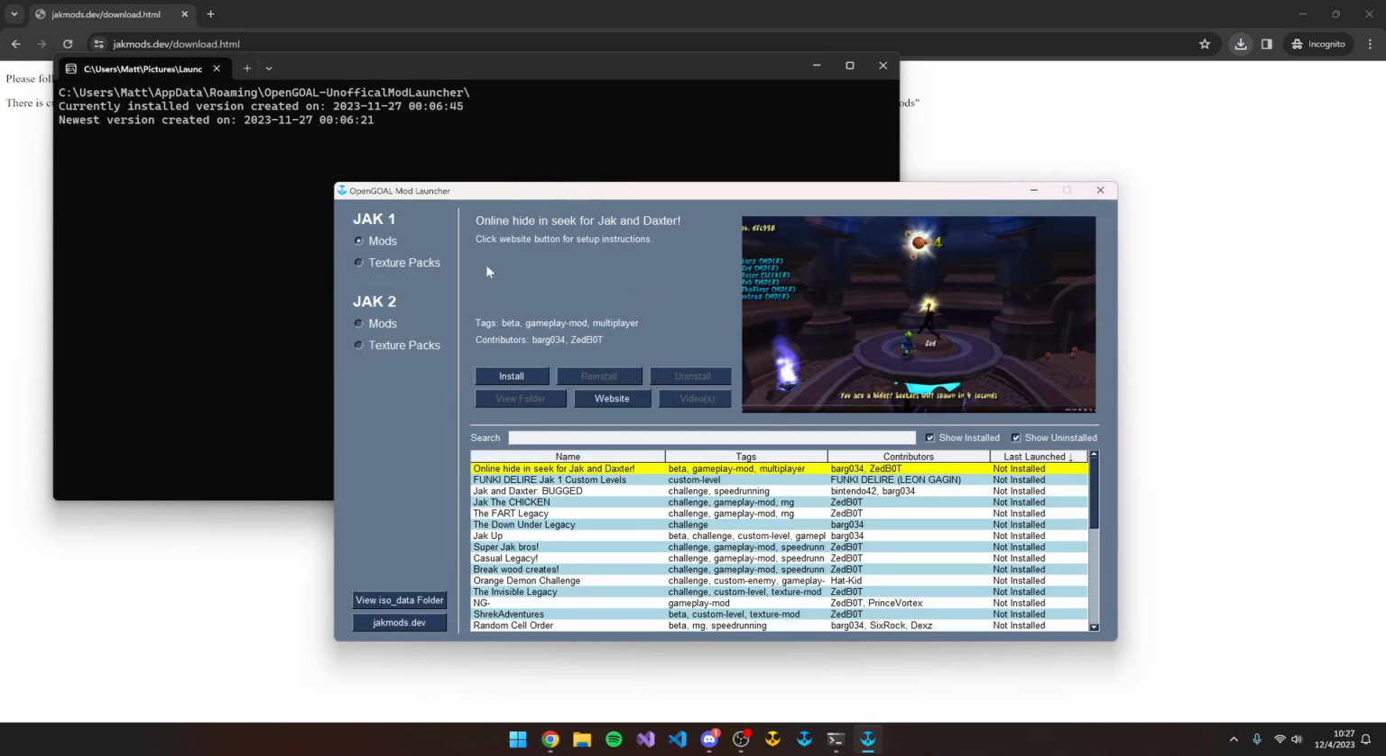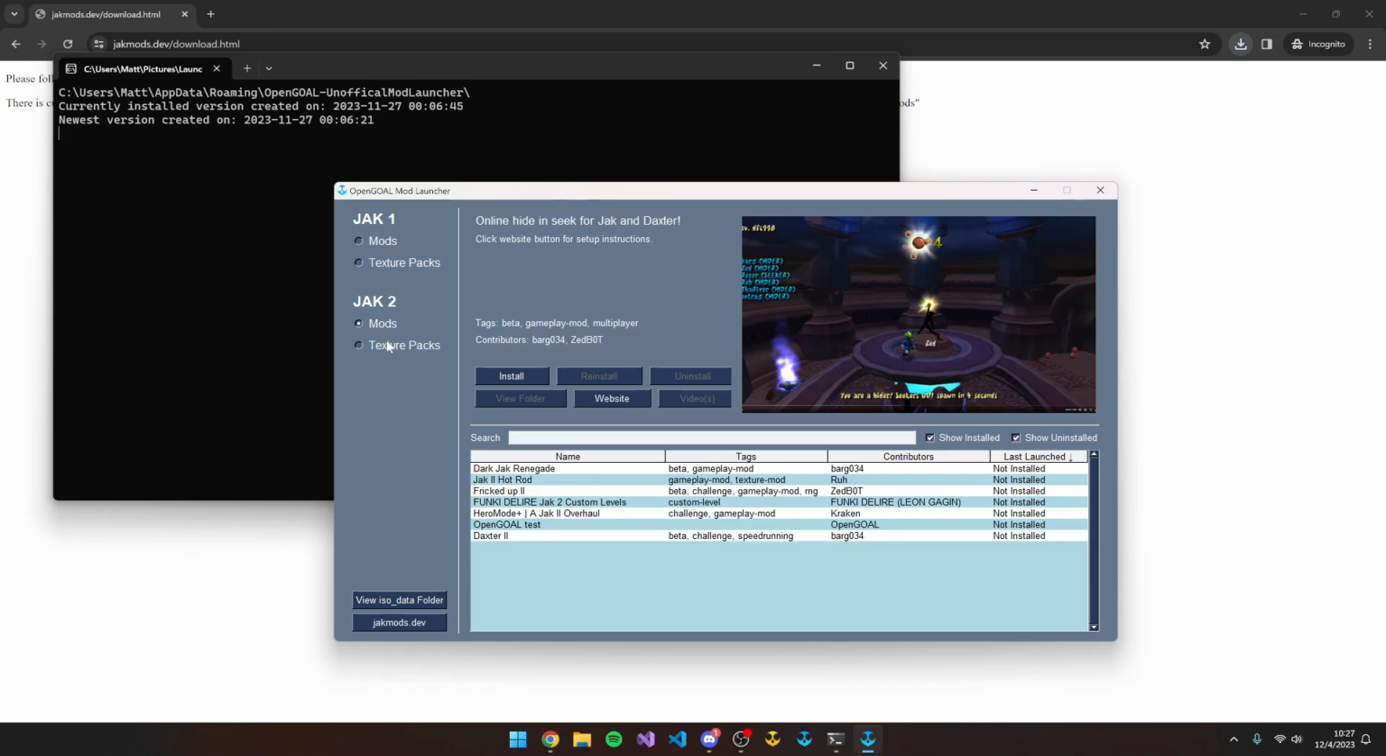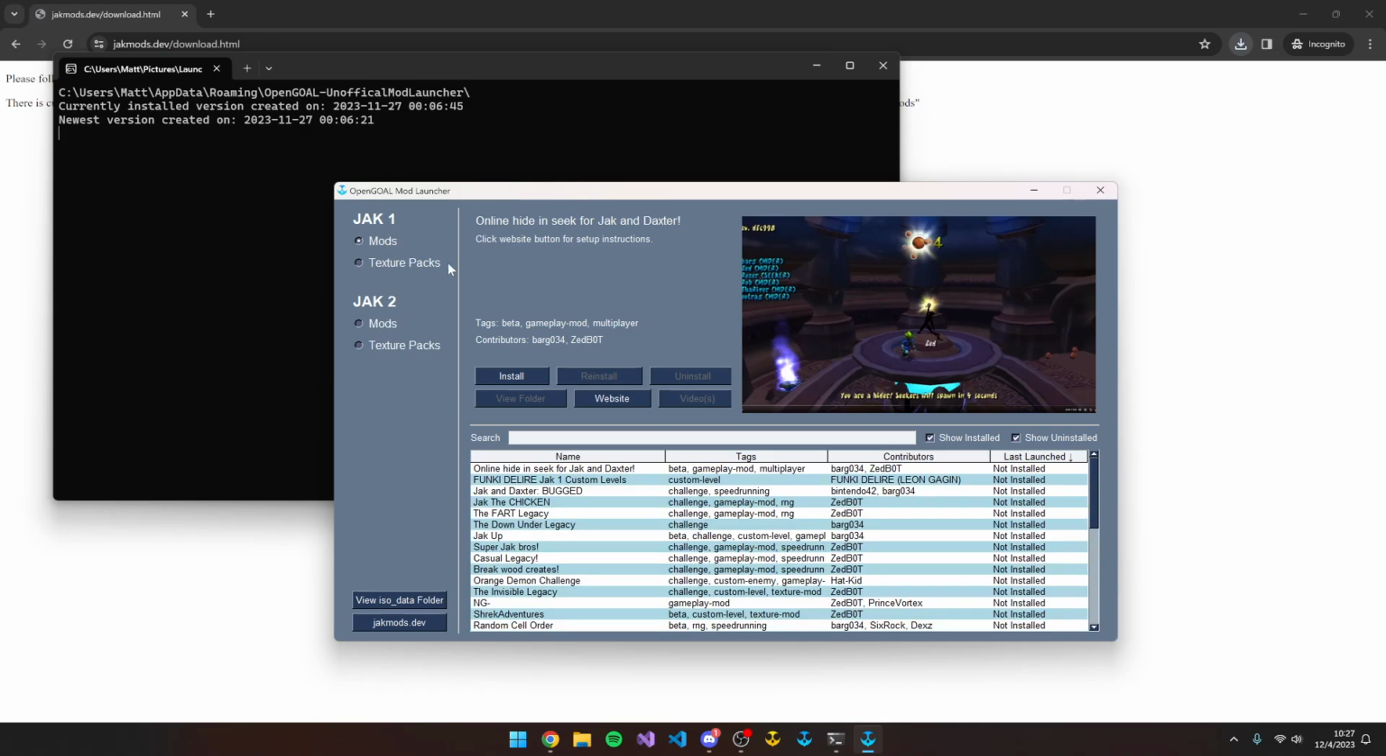So if you're new to the launcher, basically this is the list of all the available mods. You can choose here on the left the different radio button options to filter by Jak 1 and 2 and mods versus texture packs. And let's go ahead and install one.